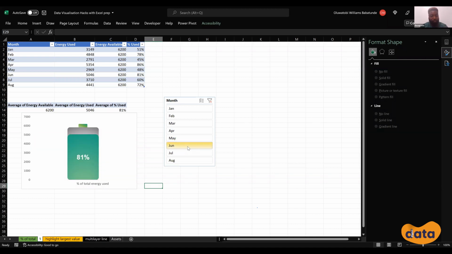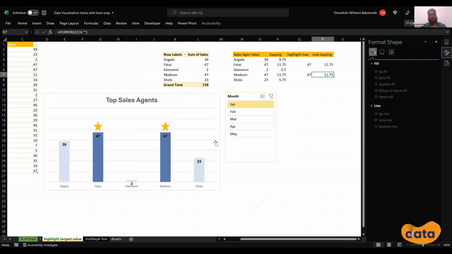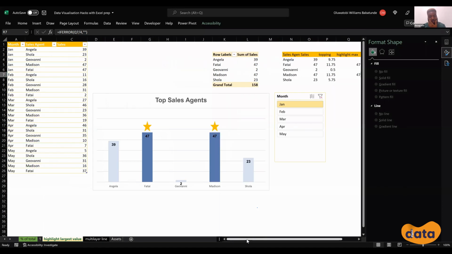Okay. So that's chart number 1, percent of total. The next one is highlight largest value in a data set. Okay, so how do we do this? I have a data set over here. On a monthly basis, I have for each agent the total sales the agents made. It's the same set of agents.